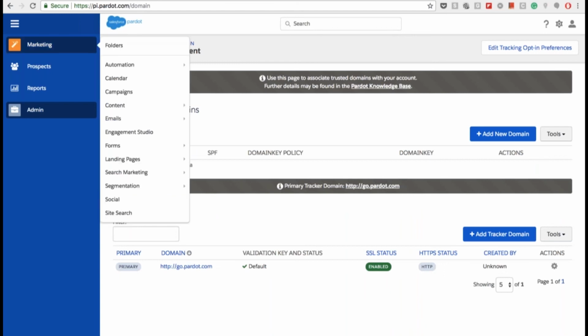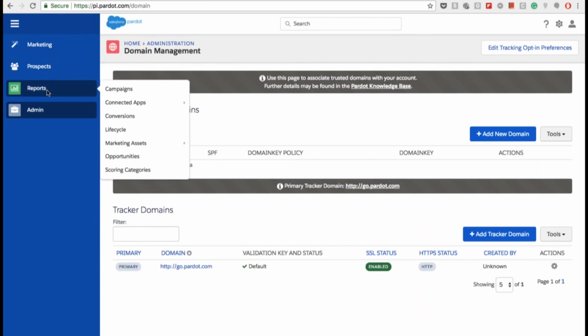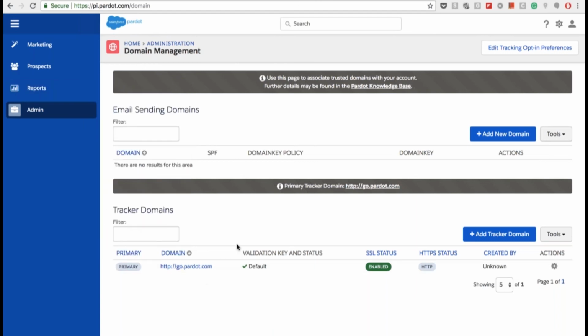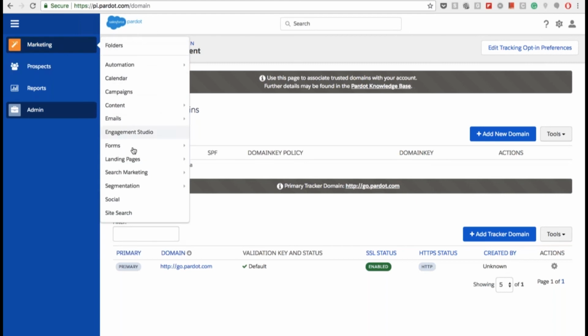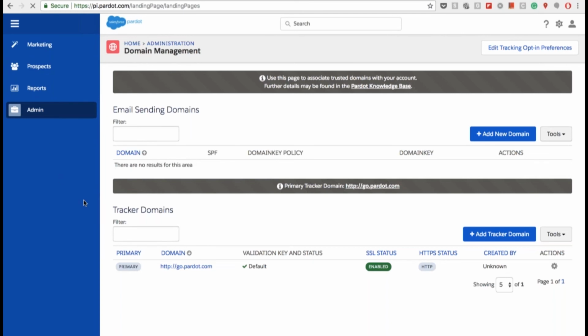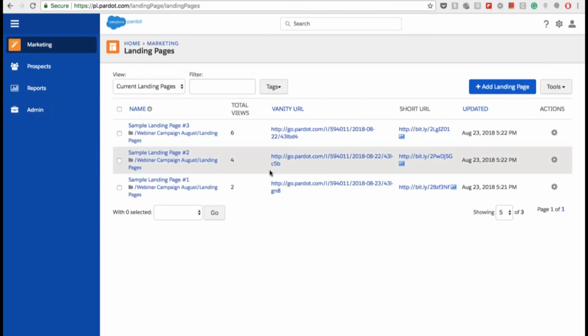This is our product training org, so we have not set up the tracker domains yet. By default, every product account gets this primary domain, which has go.pardot.com. So for every piece of content that we create, like landing pages, if we go to any landing page, you see the vanity URL is go.pardot.com, and then some URL. So when someone visits our landing page, this is a sample landing page, it will be go.pardot.com for every account.